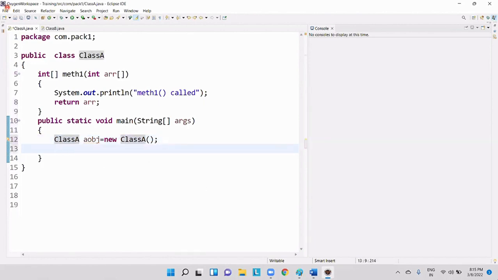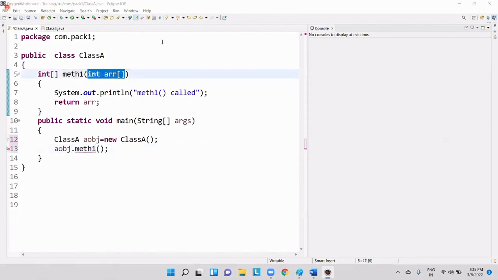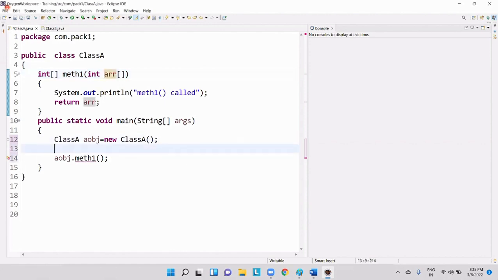Now, if I want to call that method, aobj.method1, I'll get an error if I write it like that. Why? Because method1 is a parameterized method. I need to pass the parameter. Am I right or wrong? Which parameter do I need to pass? I need to pass an integer array as a parameter.